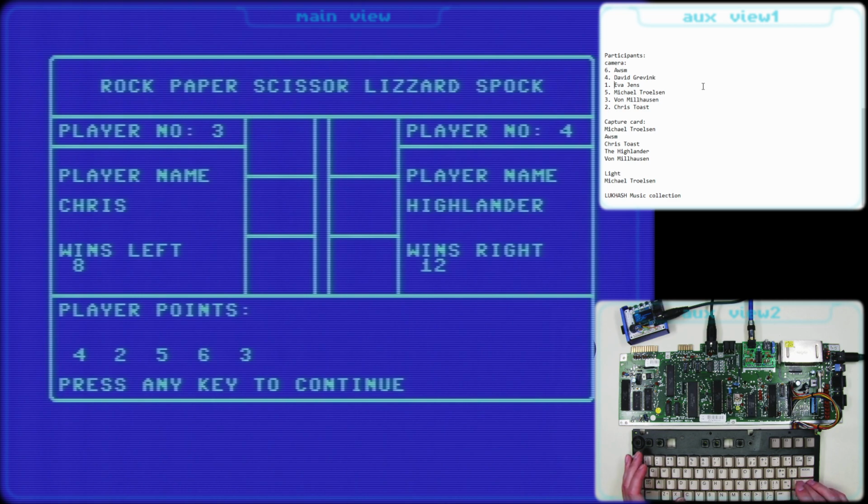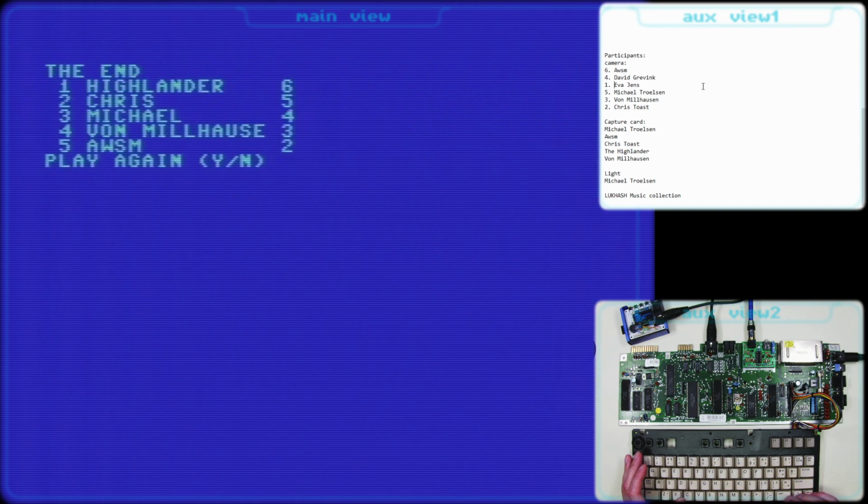So, and we are finished. And this is the final standing. So the Highlander won this round. So let's add first place. Then Chris got second. And Chris got second with the cameras as well. So that's interesting. And we got Michael on third. And we got von Milhausen on fourth. And once again, Awesome is on last place. I'm really sorry for this.